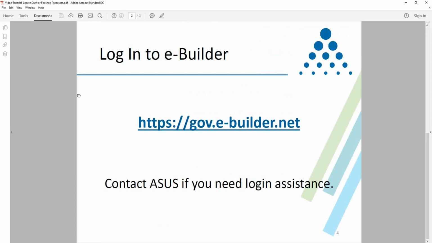First, you will have to log into eBuilder. You will go to gov.e-builder.net and you will enter in your login credentials. If you're unsure of what your login credentials are, feel free to reach out to an ASUS team member and we would be more than happy to assist.